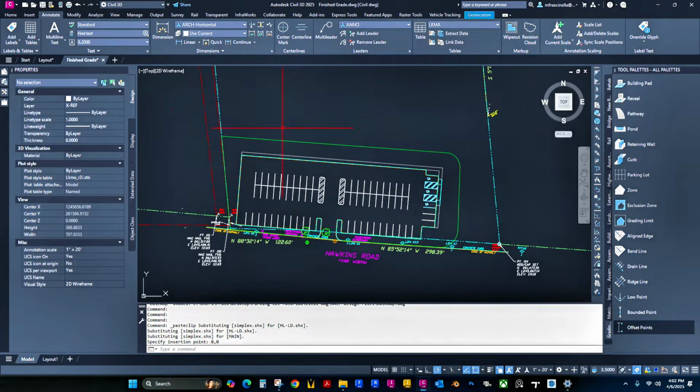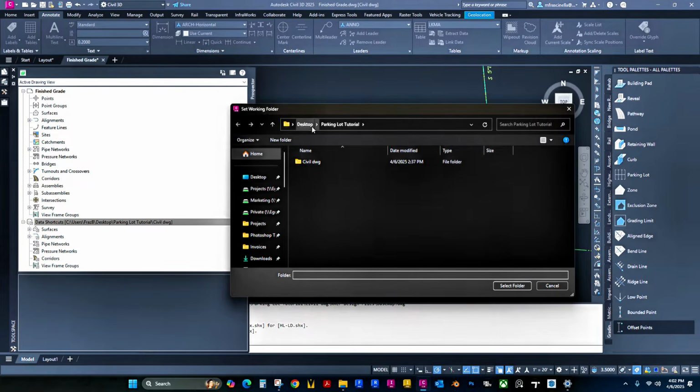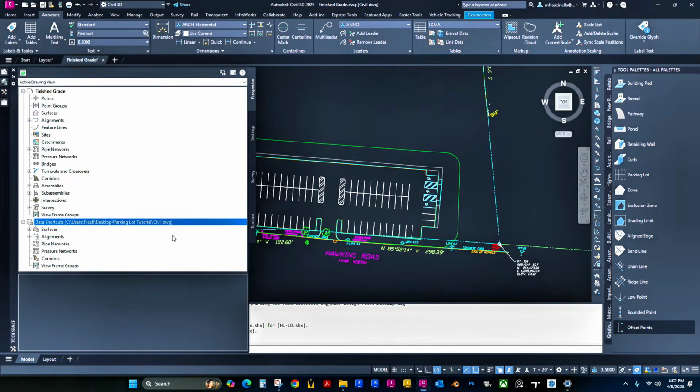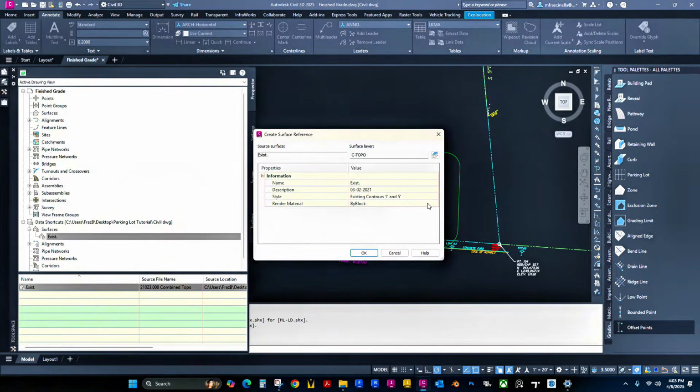Now what we need is our existing grade. For that, we go to our toolspace manager. We make sure that our working folder is set to what we need, which ours is. If you didn't know how to do that though, you right click it and set working folder. And then you just select the root folder, which for mine is parking lot tutorial. Select folder. And now if you expand surfaces, you'll see your existing grade there. So we're going to right click it and create reference. The style we're going to be using is existing contours 1 and 5. So go ahead and click OK.